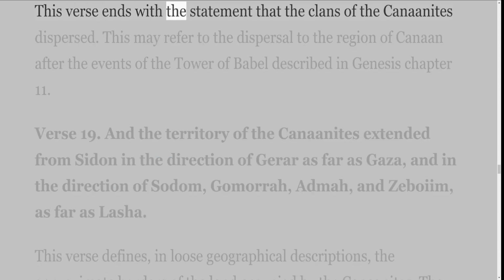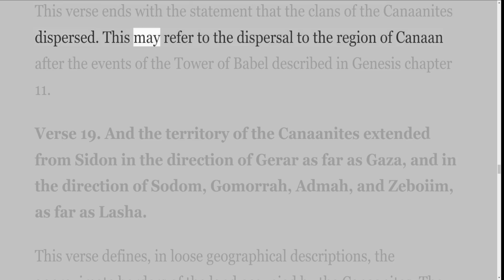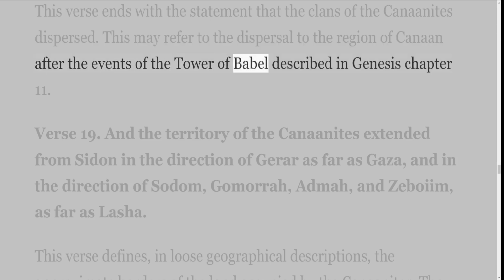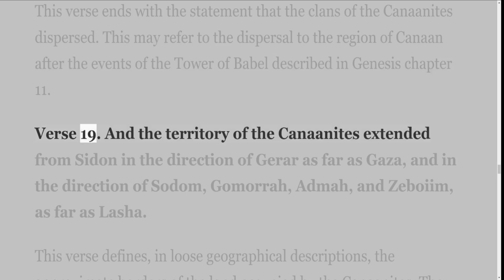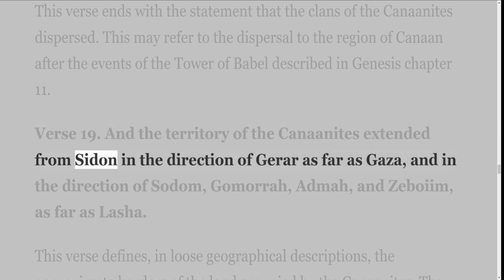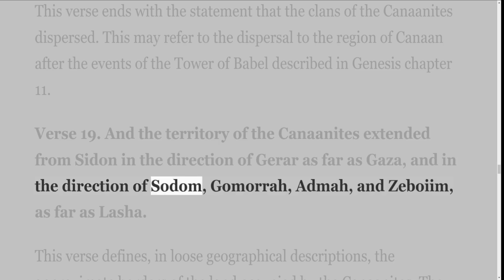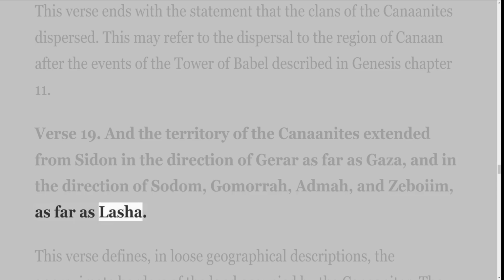This verse ends with the statement that the clans of the Canaanites dispersed. This may refer to the dispersal to the region of Canaan after the events of the Tower of Babel described in Genesis chapter 11. Verse 19. And the territory of the Canaanites extended from Sidon in the direction of Gerar as far as Gaza, and in the direction of Sodom, Gomorrah, Admah, and Zeboim, as far as Lasha.